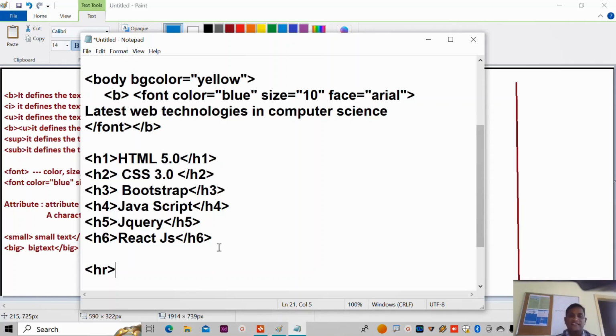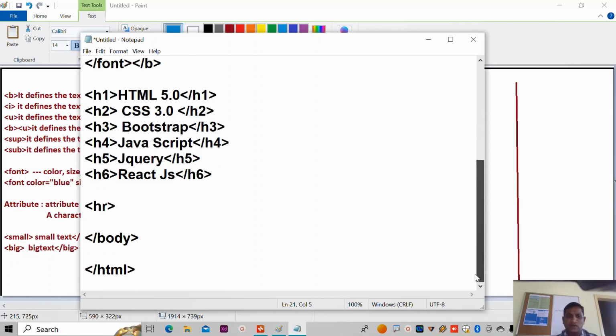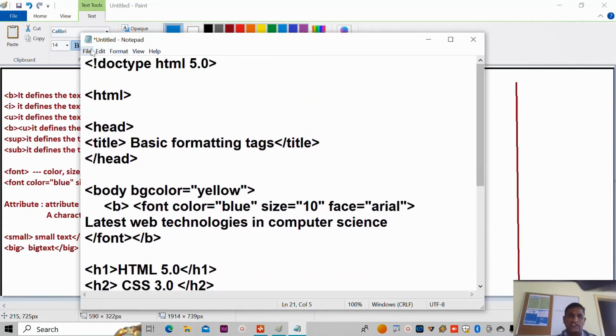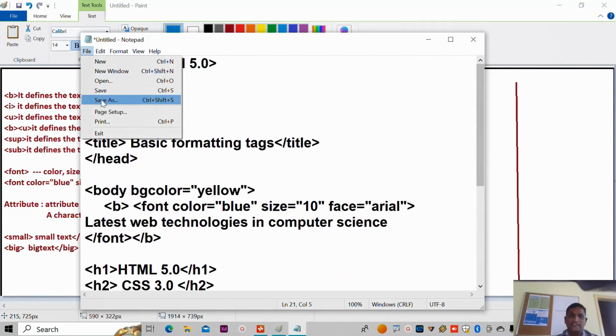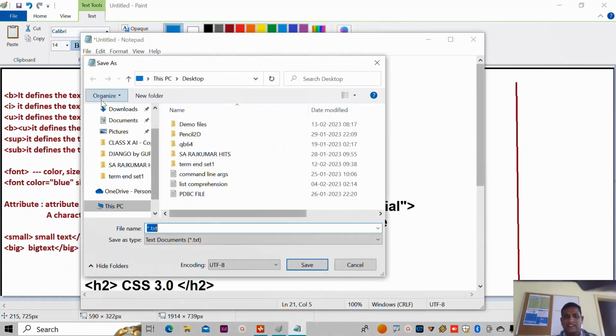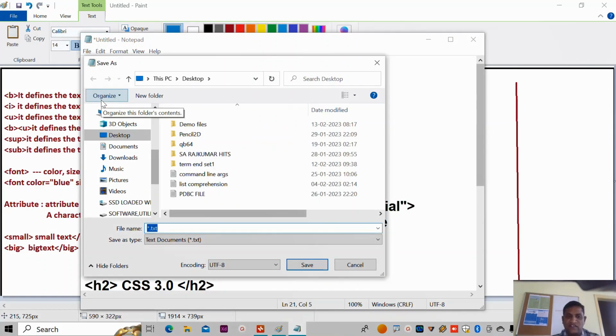This is the first example. We wrote the code. Now we are going to save this code on the desktop and run it. Click on Save As. Here we will write the name, first one, so this is one.html.